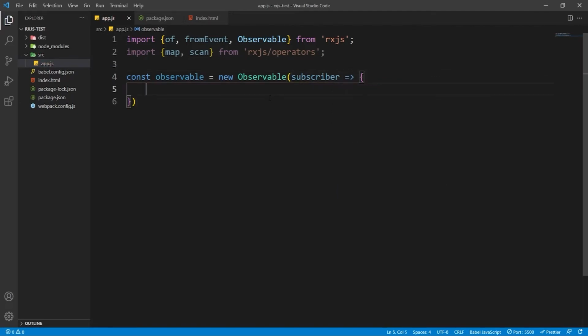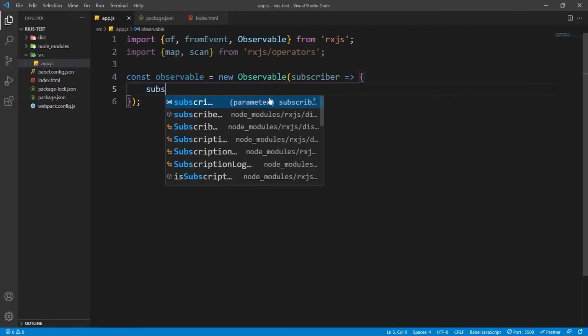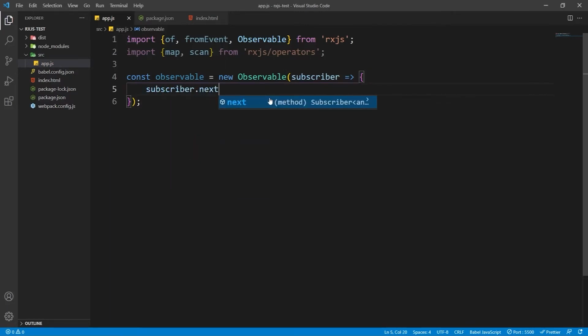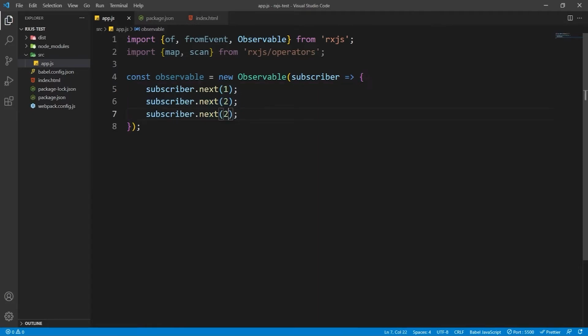And then we have access to the subscriber, and we can use the subscriber to emit values. So we say next and then 1. Doing this is exactly the same as saying of 1, 2, creating a stream that way. Just the of method and then 1 and then inserting 2 as the next item is essentially the same. So we'll do the same for 3.